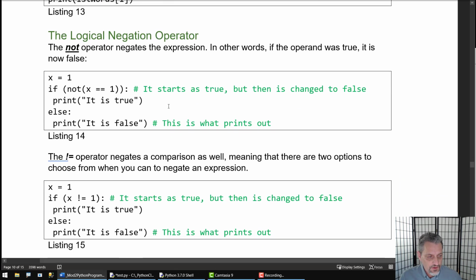Another operator, which is actually using a keyword instead of a set of symbols, which doesn't happen as often as the symbols, is the negation operator, or not. So when I use the word not in front of something, it changes the validity of an expression from true to false or from false to true. So for example, if I were to set x equal to 1 and then ask the question, is it true that x is equal to 1? That would be true, but if I use not, it changes the true to false.